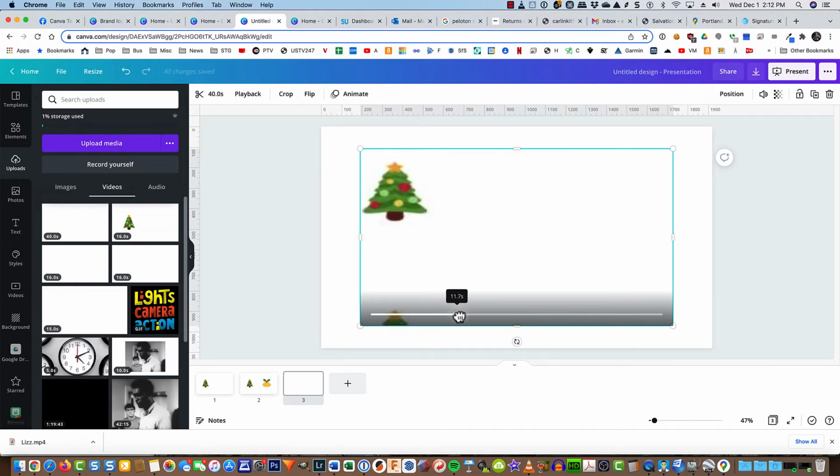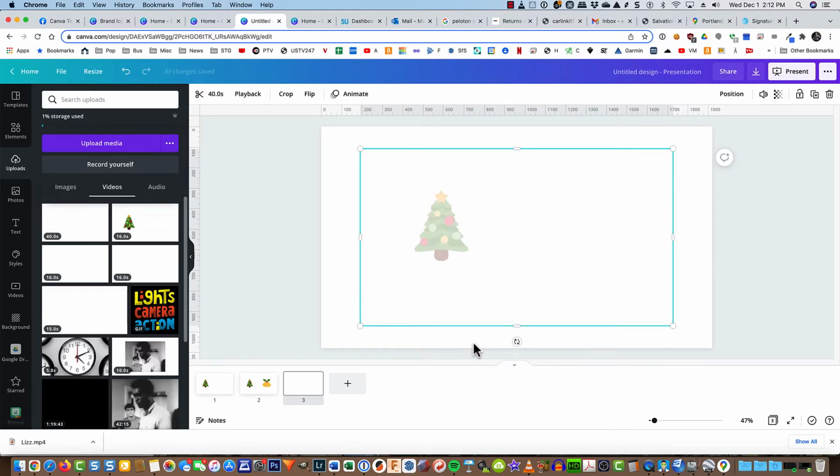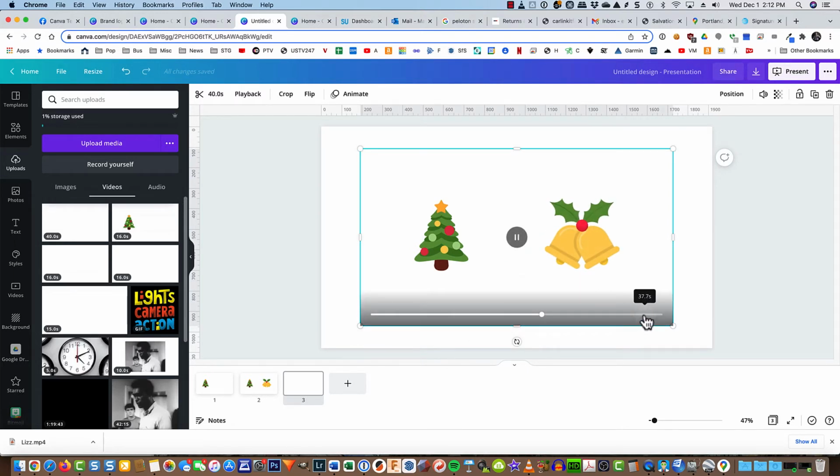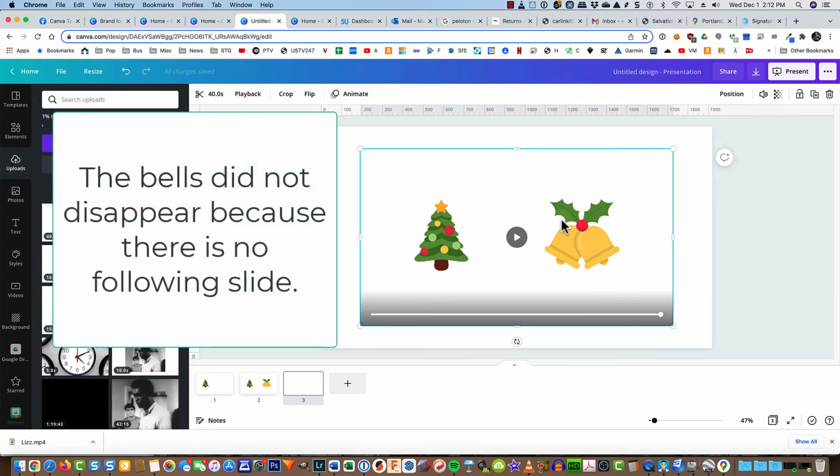I don't know if you guys have this problem as well, but once I stop, it refocuses itself. See, I'll go to about the 17-second mark. You see how the tree disappeared? And then the bells came in, and if we come down towards the end here, well, the bells didn't disappear in this case, but they certainly have the potential to do that.